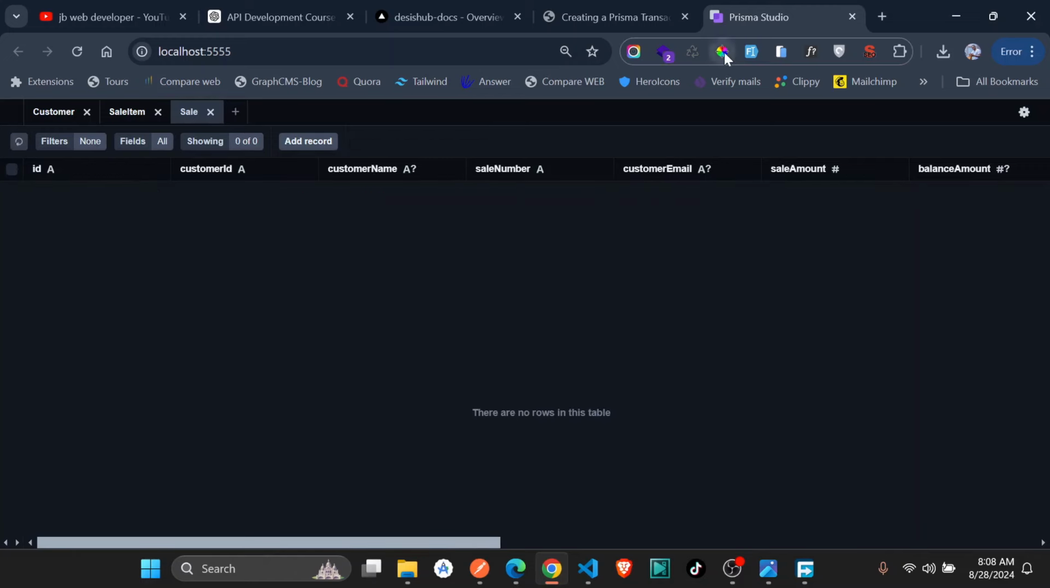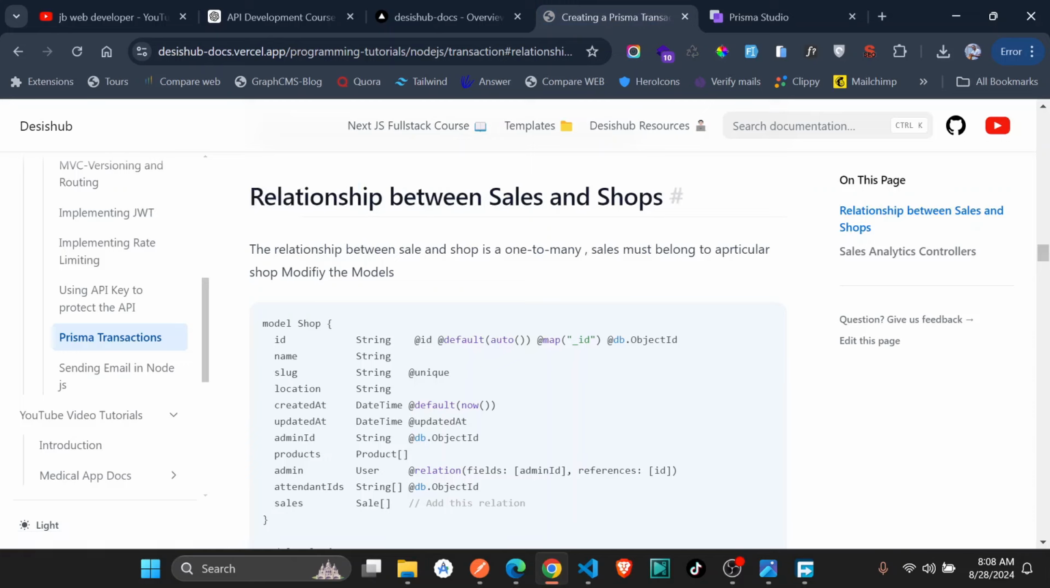Okay, that's good. So let's talk about the differences. The first one, we're going to add a relationship between sales and the shops. These are going to be different shops, and each shop is going to be making its own sales. So the sales are going to be dependent on a specific shop. Therefore, in the shop model and in the sales model, we have to modify to add that relationship, and it is a one-to-many. Sales must belong to a particular shop, meaning one shop has many sales.